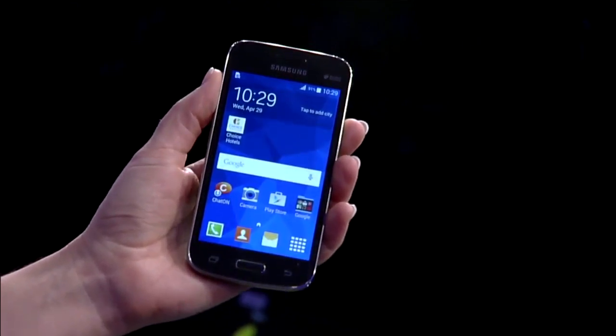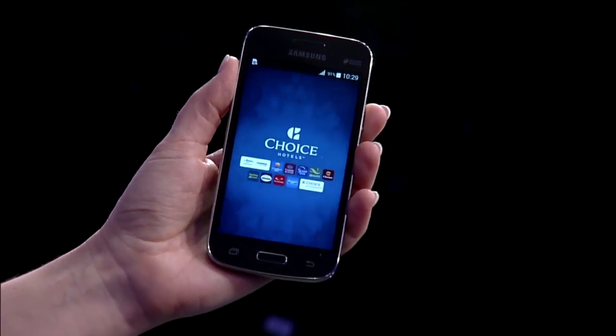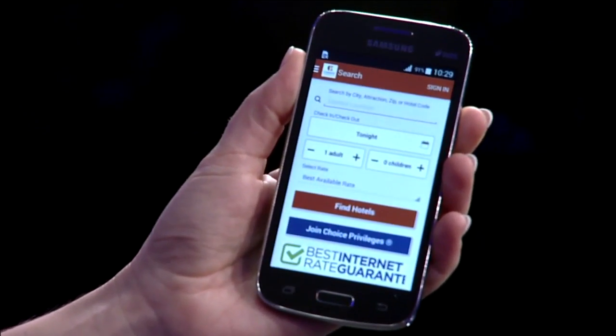My name is Agnieszka Gerling. I'm one of the project leaders working on the technology that will enable you to build great Windows apps by reusing a lot of the code you have written for Android. Here, I have an Android device. And on it, I am running the Choice Hotels app.